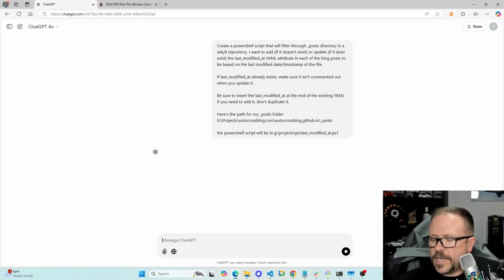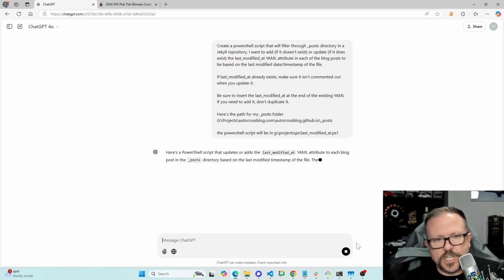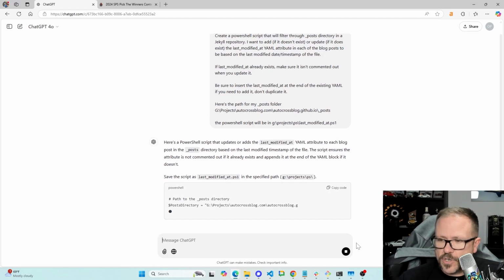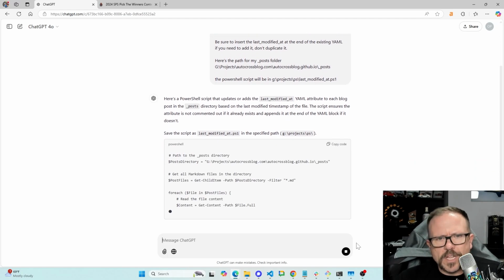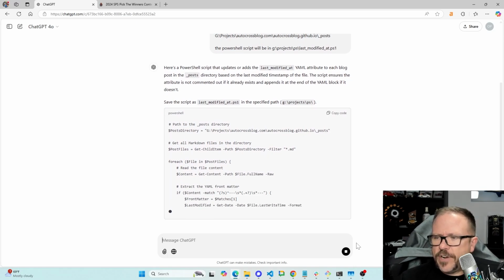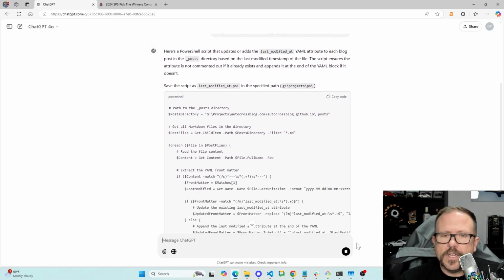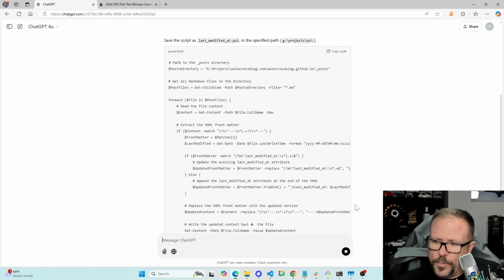So if I go ahead and click on the arrow there and submit that into ChatGPT, ChatGPT is going to go through the process of creating that PowerShell script for me. So it'll take a moment while it generates that. Once it's done generating, I'm going to copy all of that code and put it into a PowerShell file within a different instance of Visual Studio Code that I've already got open.